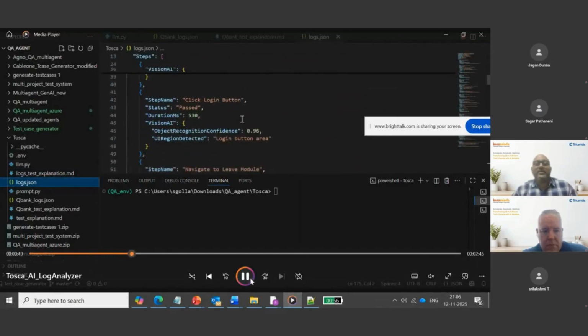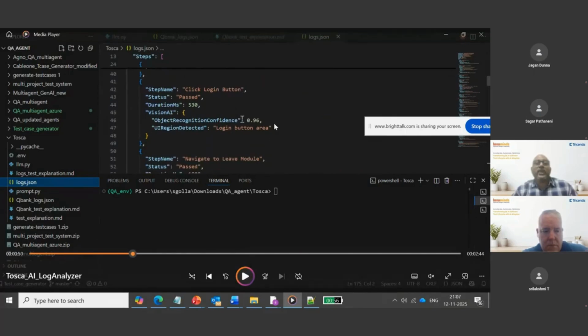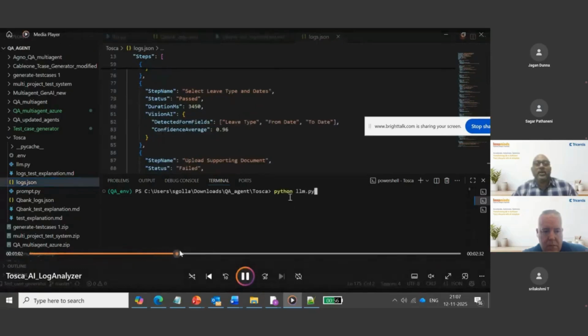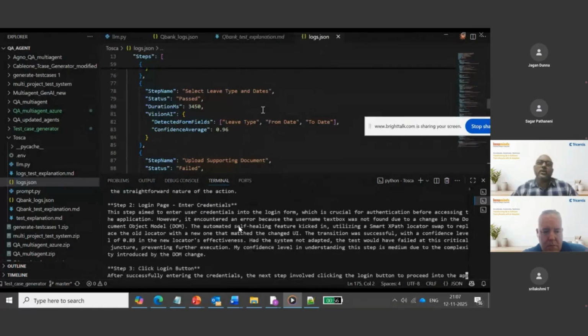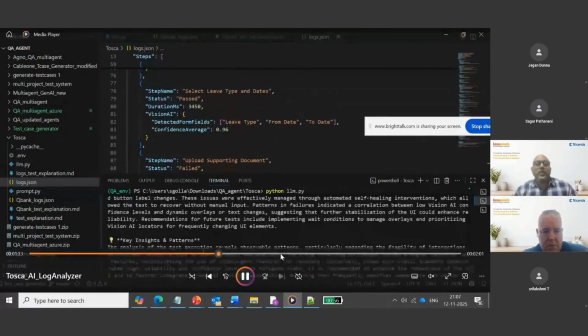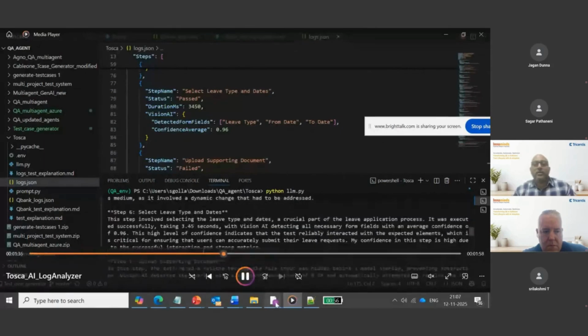So we took the sample logs and included step names, durations, and whether the Vision AI is applied, what has happened. Once these logs are polished and you execute them, it would analyze the logs and give me a comprehensive document of what exactly had happened for this test case. We have taken one end-to-end application using Orange HRM, a real life application. So this would give me a complete picture of what had happened.